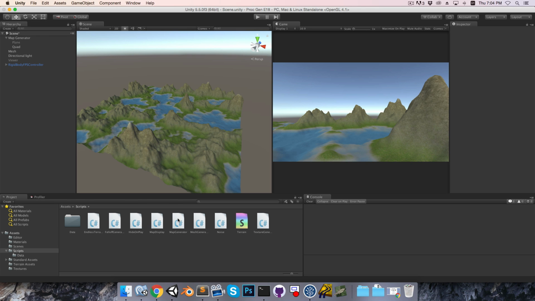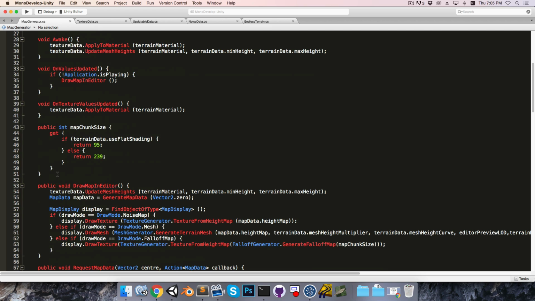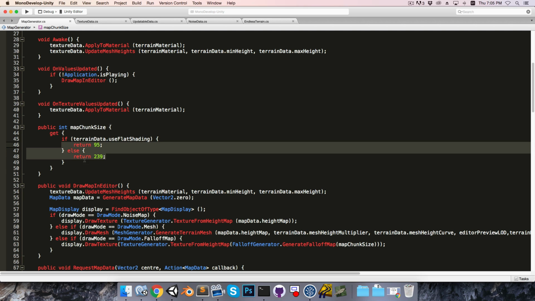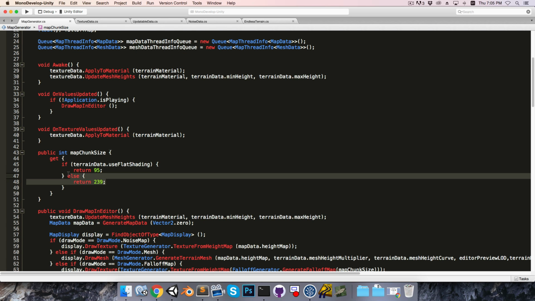So the chunk size is currently stored in the map generator script in this map chunk size accessor, and we're using a value of 95 if flat shading is enabled, otherwise 239. Now remember that the values that we use here are constrained by two factors. First of all, they can't be too large, otherwise we'll exceed the maximum allowed number of vertices in a single mesh. And they also have to be compatible with our level of detail implementation. Now, we're currently supporting 7 different levels of detail, and it turns out this means we have very few options for the size values we can use.